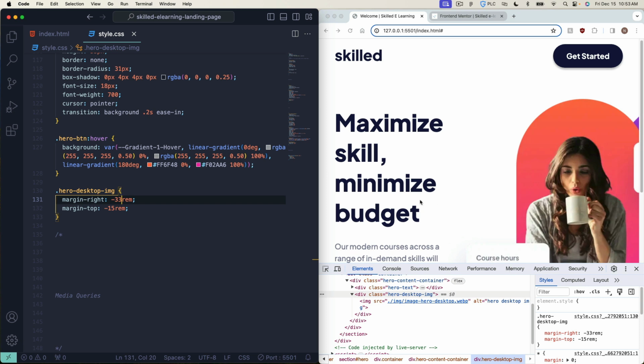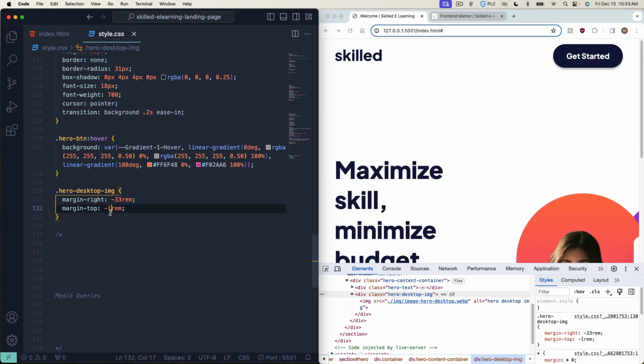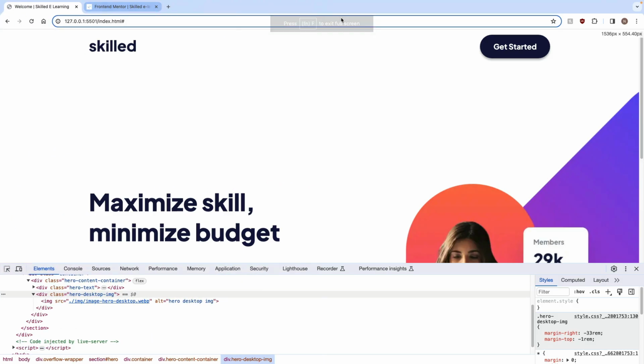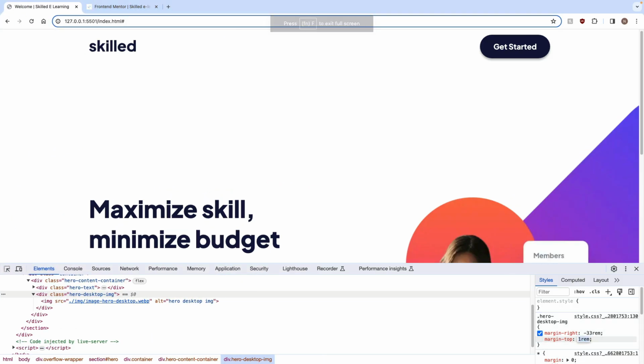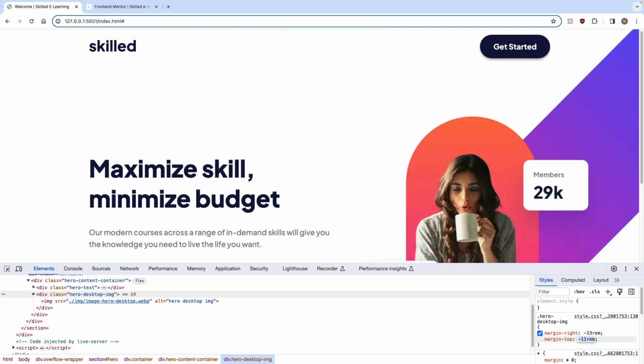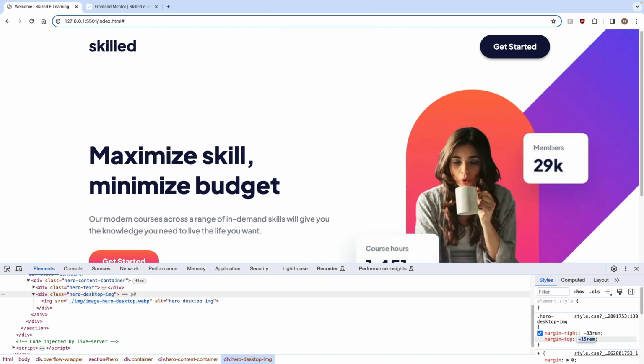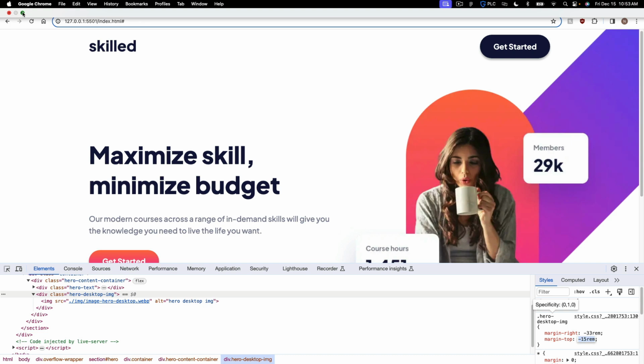And then we want, oh, did I already put 15? My bad. So let's restart. We'll put -1 for margin top. And again, I'm going to select the margin top, and we're going to go down on the arrow key, up. And about -15 rem is where it should be to look like the design. So let's go save that in there, and then we'll compare the design to what we have.